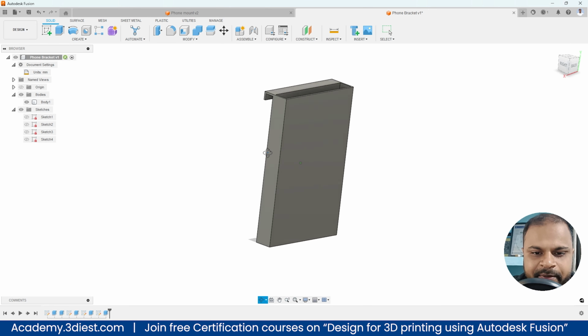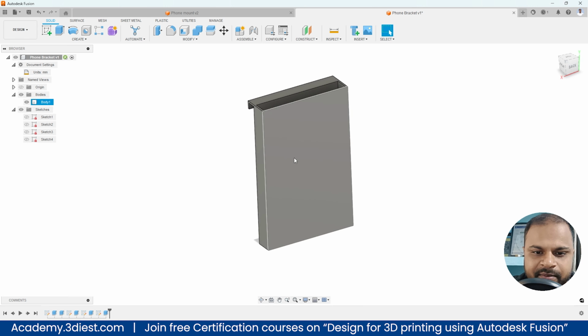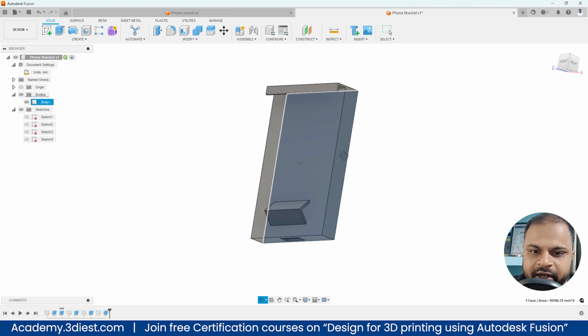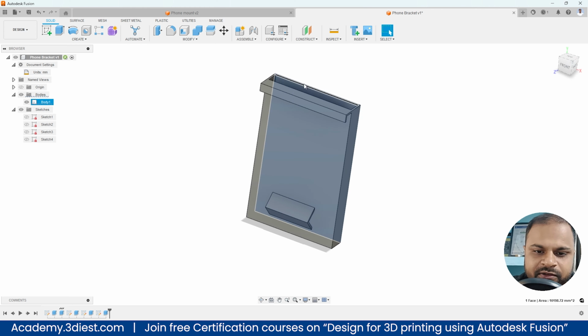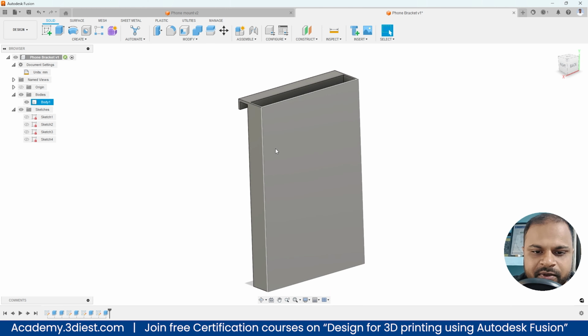Now let's make it lightweight. As you can see, there are so many things that we can remove. For example, there is no need of having this complete back face closed, so we can make it more open. Also for this front side we can remove some material, and also from the sides. So let's do it from the back first.